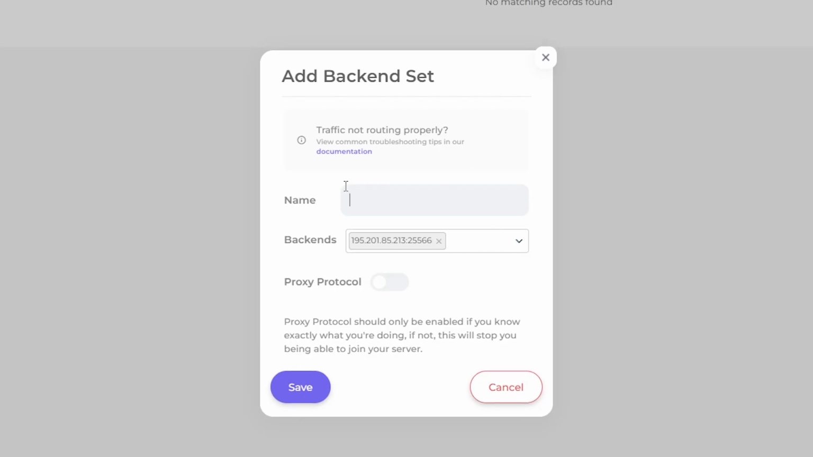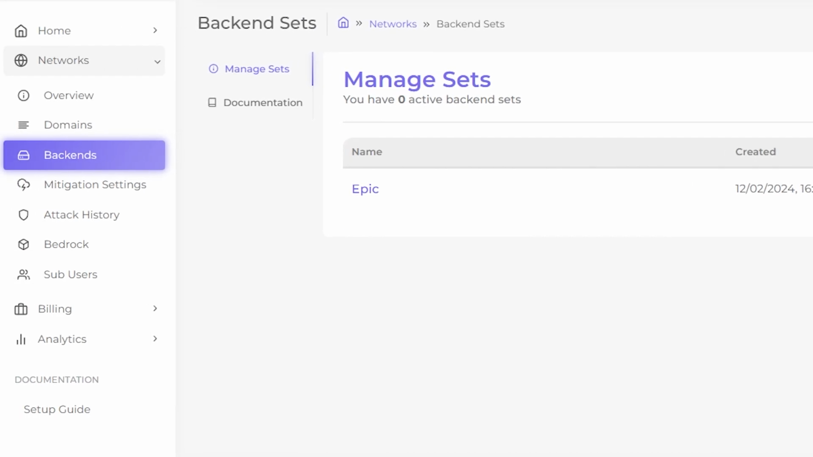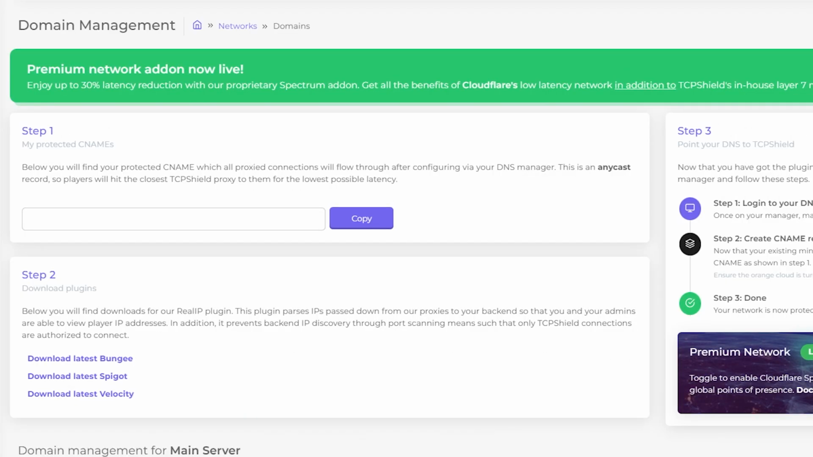You also want to give it a small name. I'm going to call it Epic. And then you just want to click on save. And there we go. My Minecraft server has been added. Now what you want to do is click on domains. And this will bring you to the slightly more complicated, but relatively still easy part.